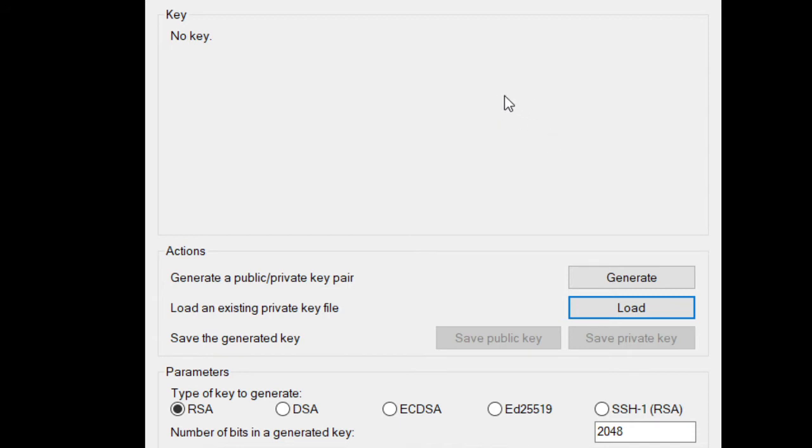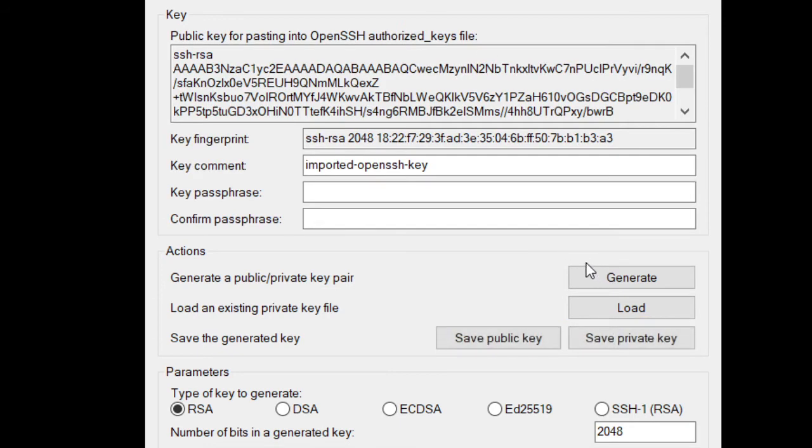It's a PuTTY private key. Okay, it's a private one, and you have to choose. There you have it, Ubuntu 20 pem file. Click open. Successfully imported the key, and now you will save this like this, and you get a PPK.